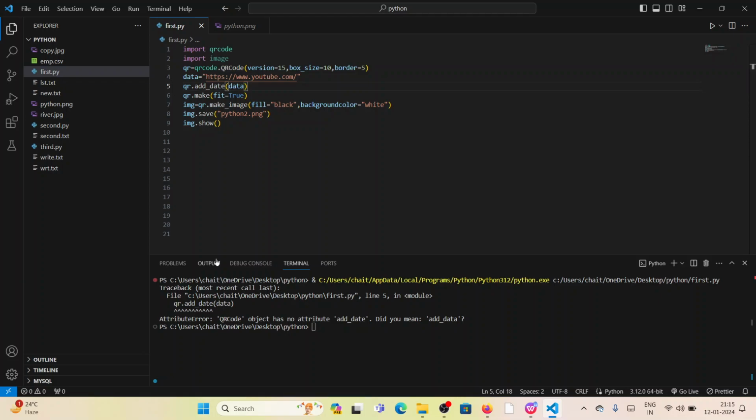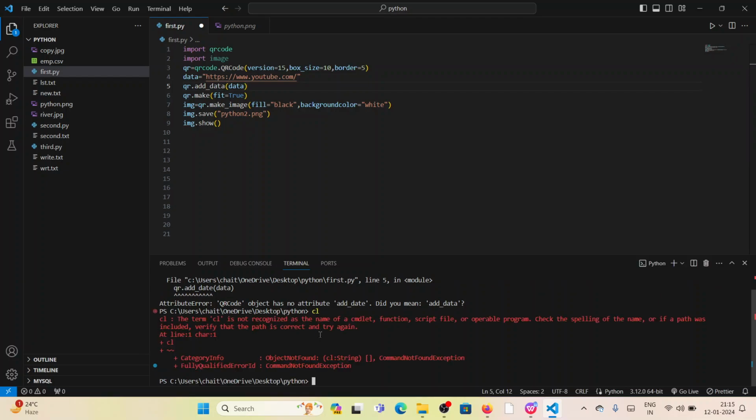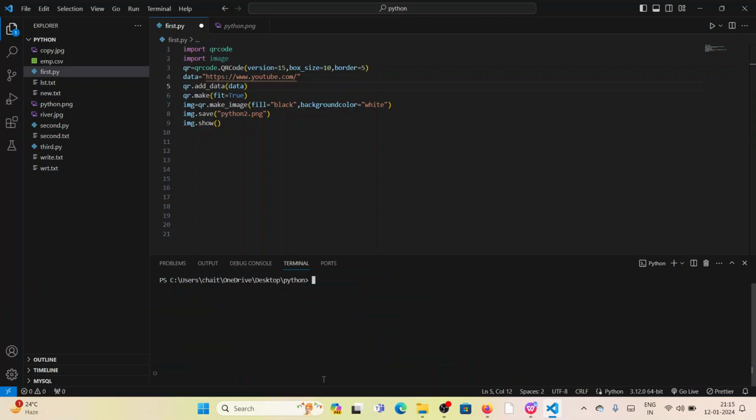So QR is equal to add underscore, sorry, data is a date here. Okay, data. It's data here, not date there. Just execute now.